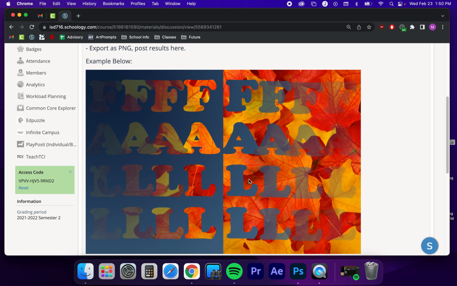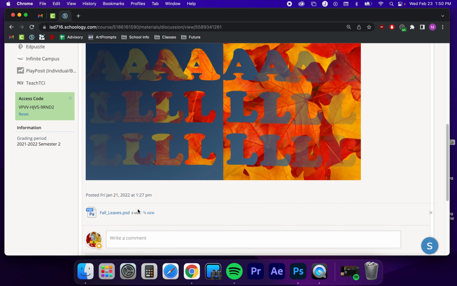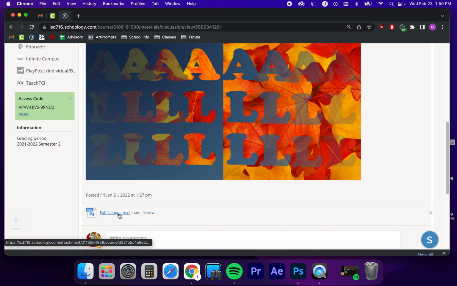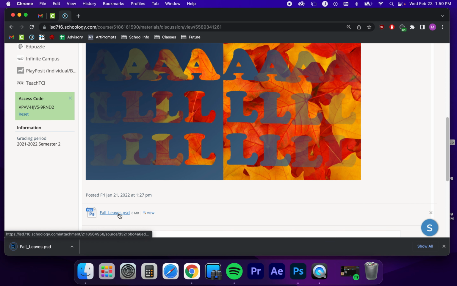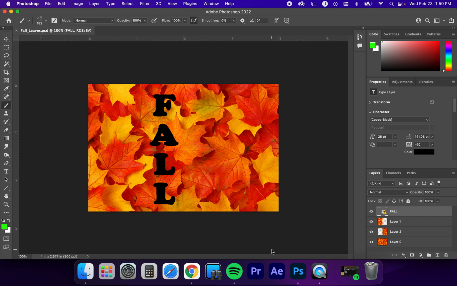We're going to be creating a piece something like this, but you're going to want to start with this fallleaves.psd document at the bottom of the assignment. I'll go up and open a new copy. Okay. So let's take a look at what we have here.